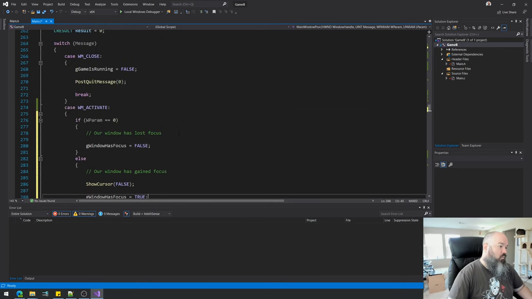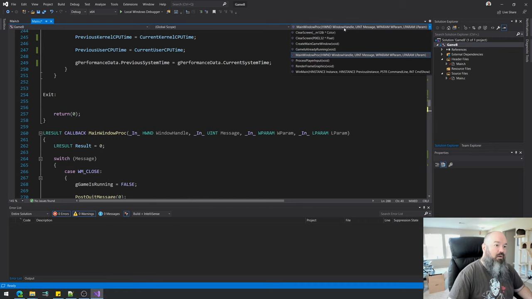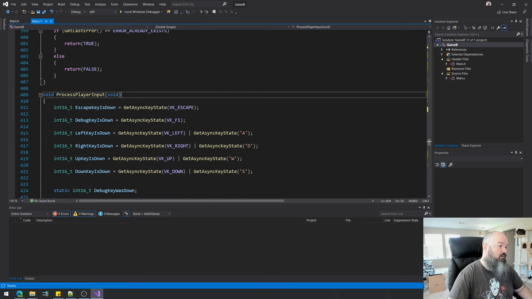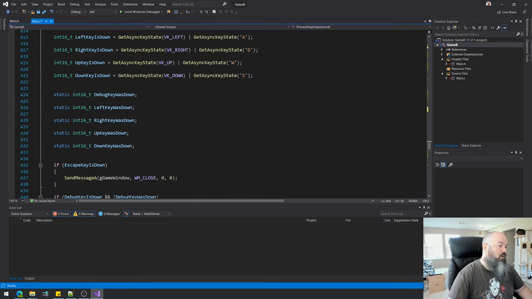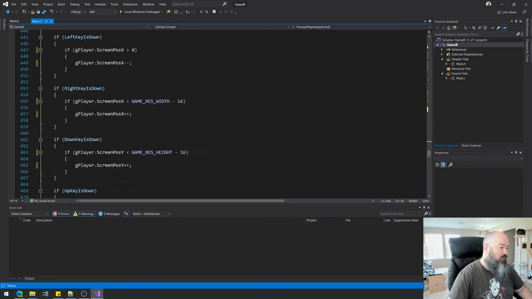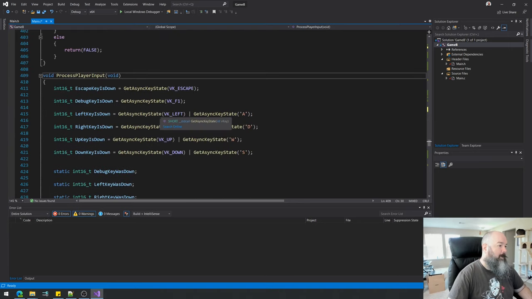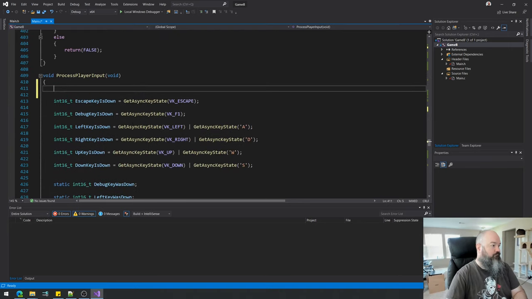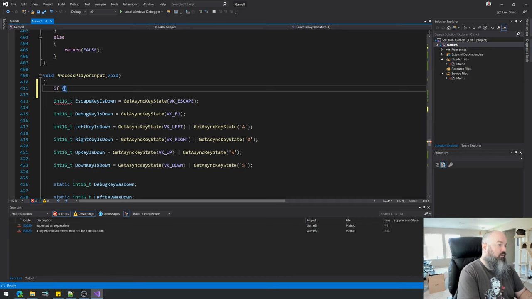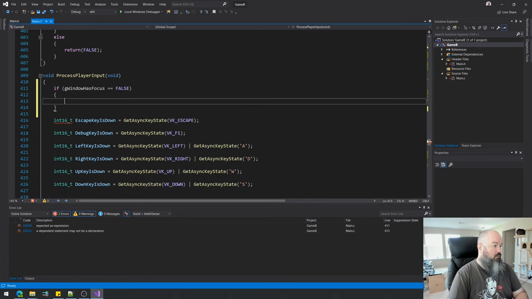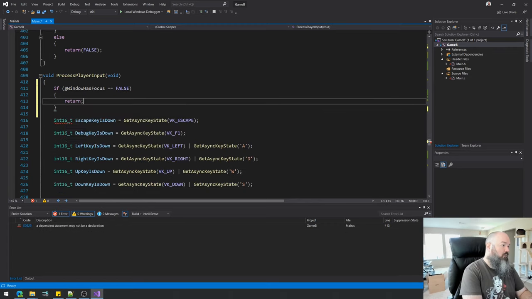Now, we may adjust this later, but the easiest way to handle this right now is to go to ProcessPlayerInput. And so if the window doesn't have focus, then just don't process any player input whatsoever.